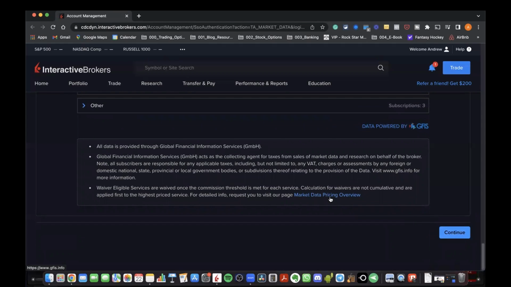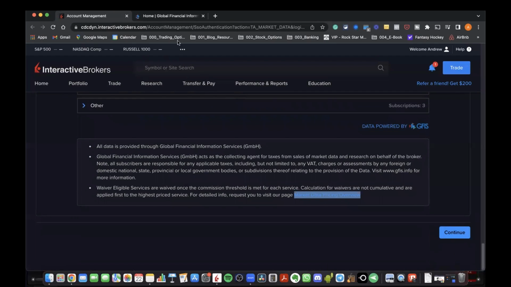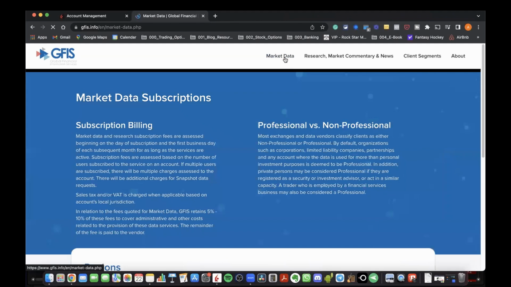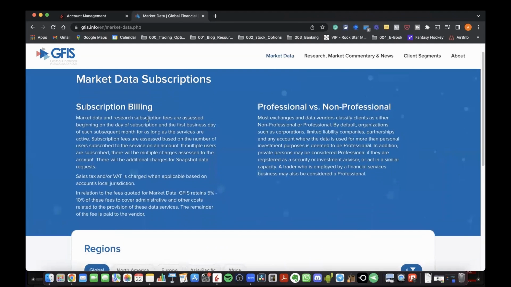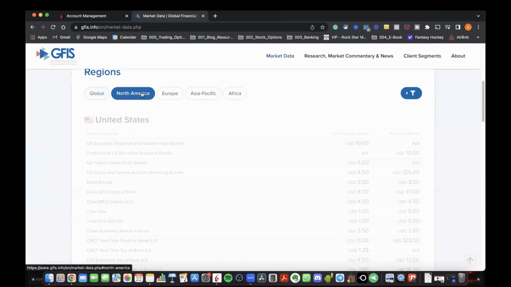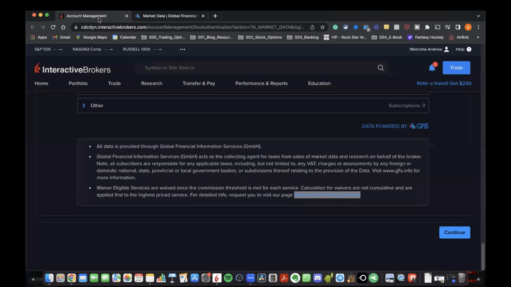If you want to actually see the overall pricing, you can click that down there and click new tab. That'll pop open a new tab for you. And then if you click market data here in the top left, it'll give you the subscription status, the regions, and the fees. If you go to North America, it'll give you a snapshot of all the fees you can look through. You can see them a little bit quicker and easier than on the Interactive Brokers account page.